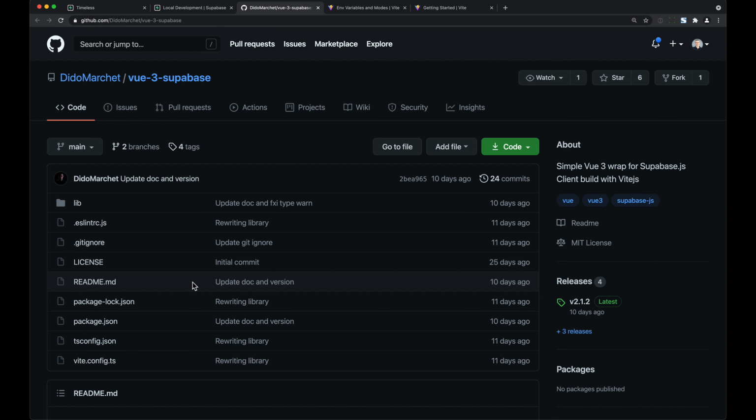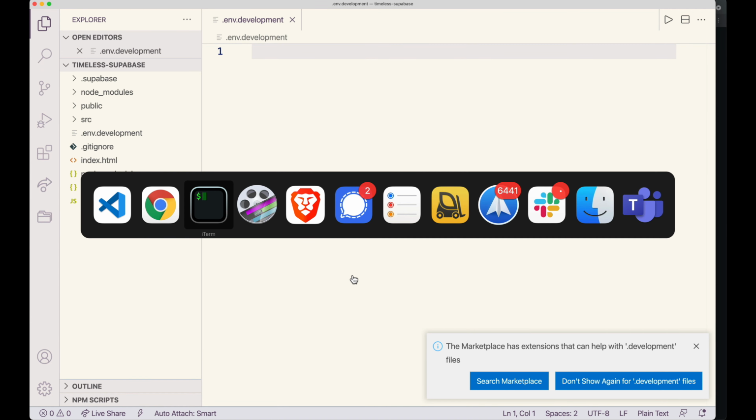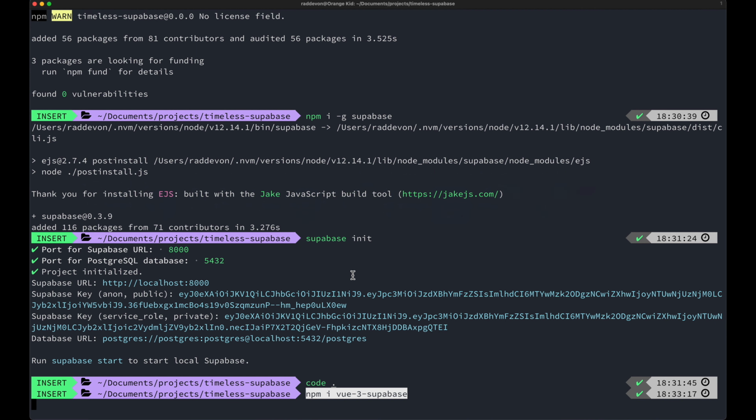To make things a little bit easier to integrate Supabase, I'm going to be using this Vue 3 Supabase library. It's pretty easy to install. I'm just going to copy that and flip back over to my terminal, paste that in. And actually, one thing I think they've forgotten here is this will need to be saved as a development dependency. So I'm going to say save dev. That will add it to our package.json.